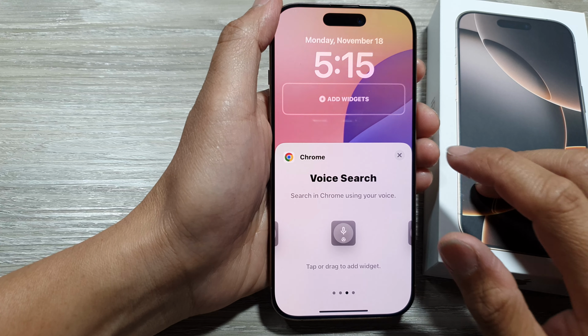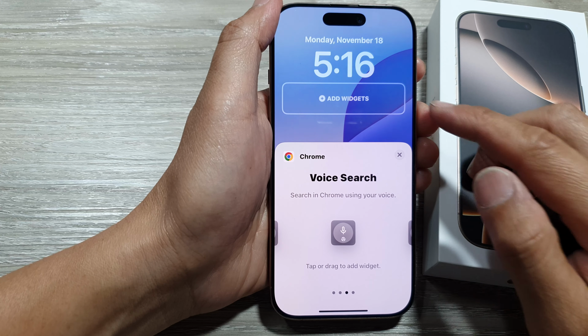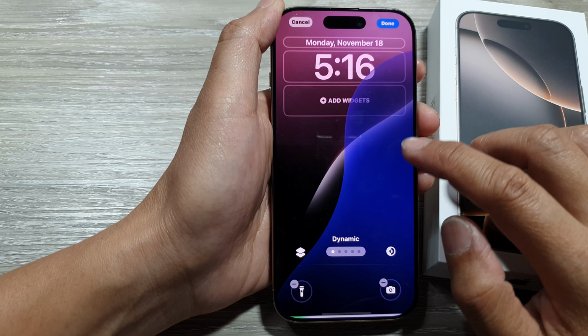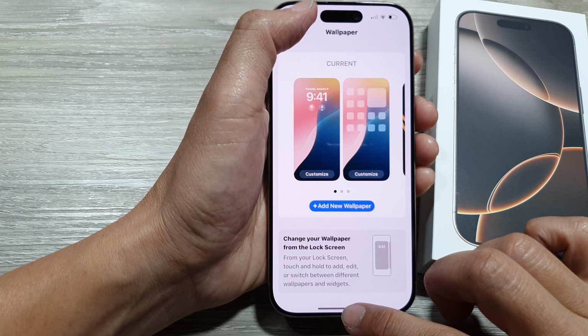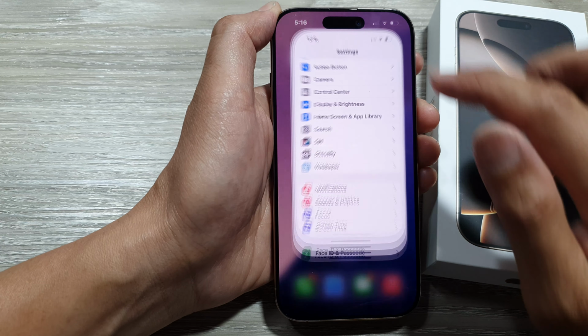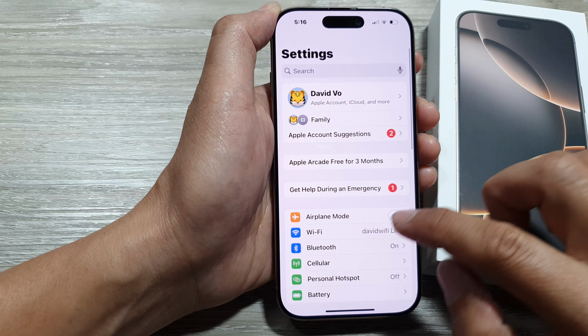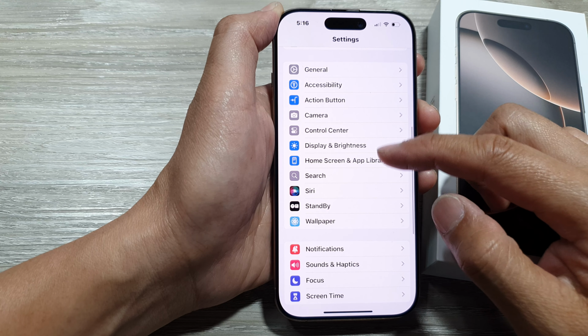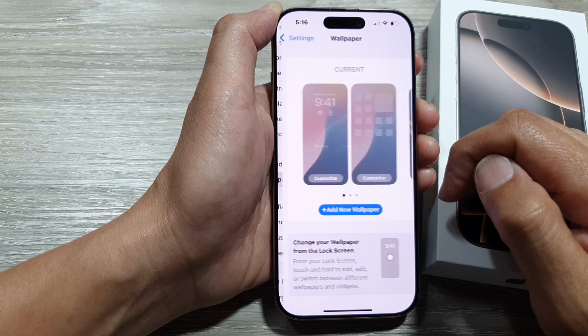How to add the Chrome voice search widget to the lock screen on the iPhone 16 series. First, let's go back to the home screen by swiping up at the bottom of the screen. And from the home screen, tap on Settings. Now in the Settings page, we scroll down. And then in here, tap on Wallpaper.